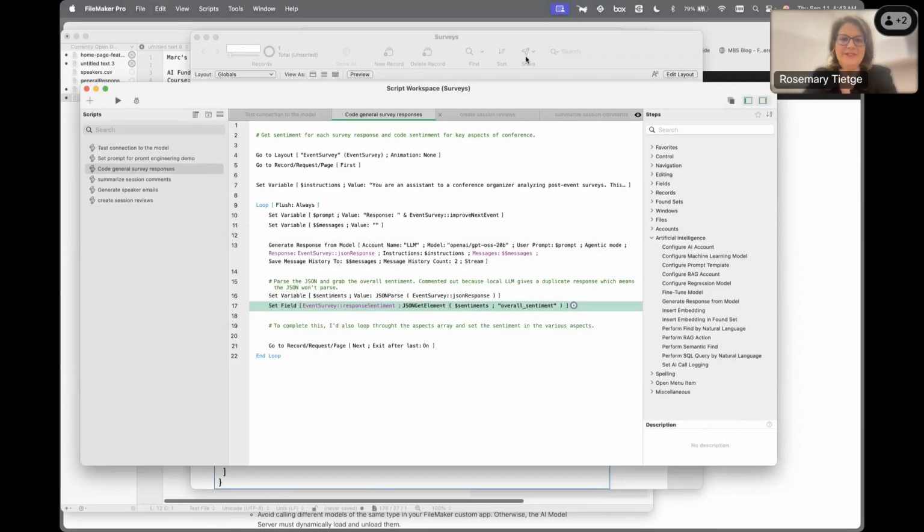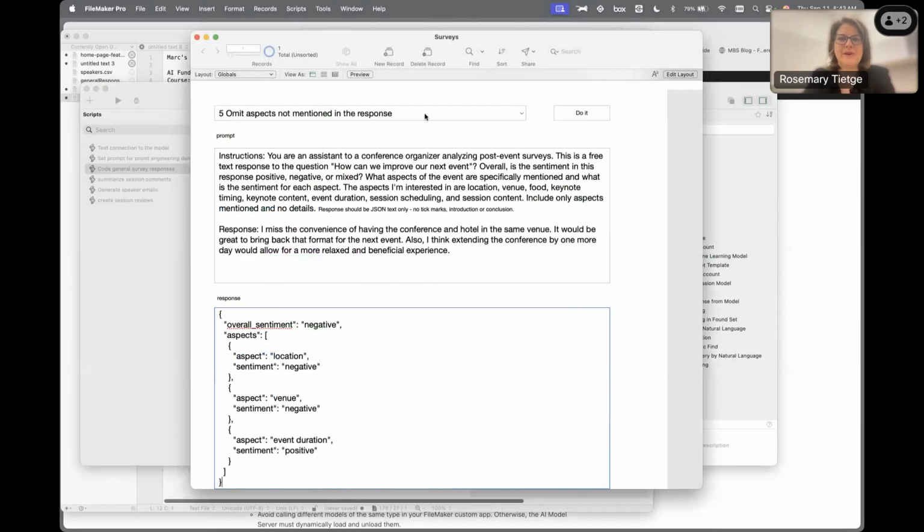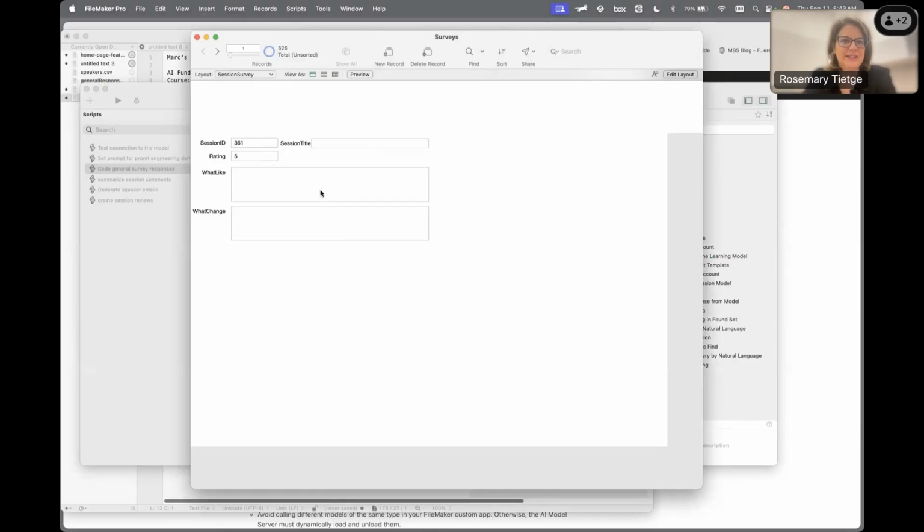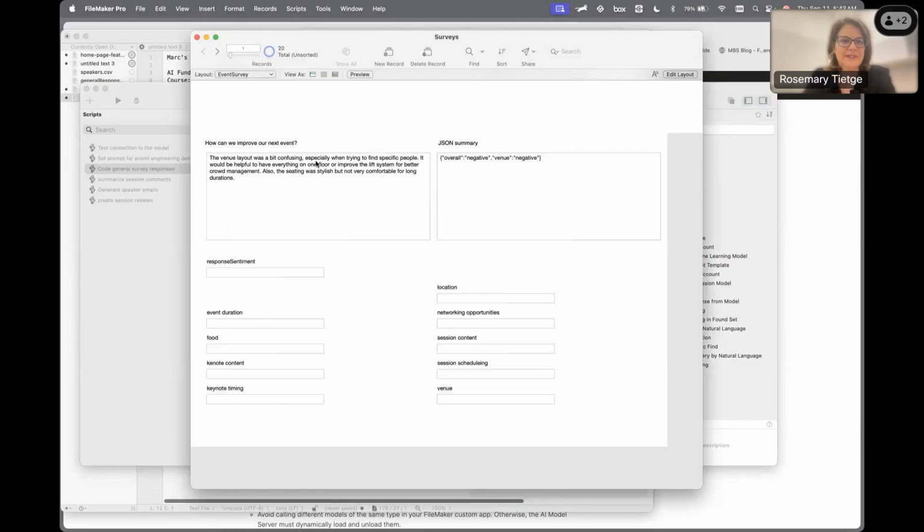So let me save this script and let me go over to my session survey layout. No, my event survey layout. And I'm just going to omit a couple of records just so that we don't have to wait for it to loop through all 20. But now if I run this script, it should go through these records and give me those details.